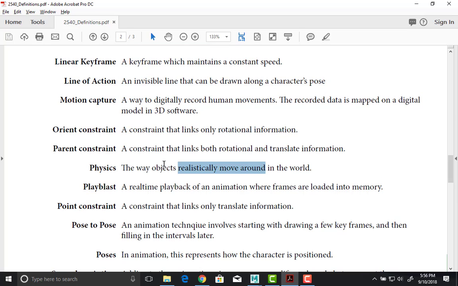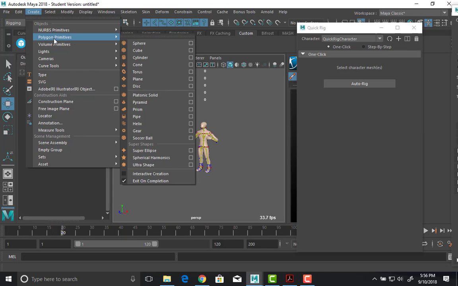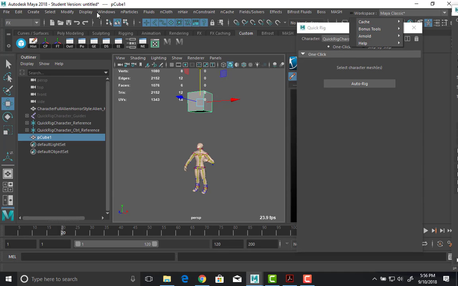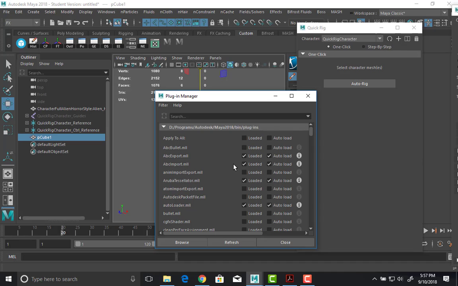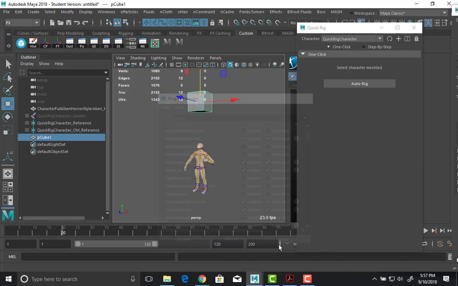Physics is just the way objects move realistically around the world. In Maya and in other software, let's delete that cube. Let's create a new one. All my stuff is turned off. If you ever find something missing, go to the plugin manager and you'll load it right here. There we go.